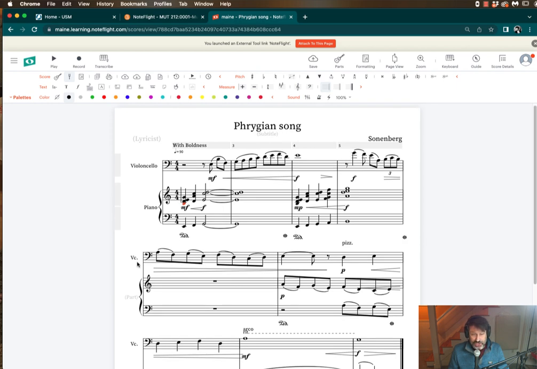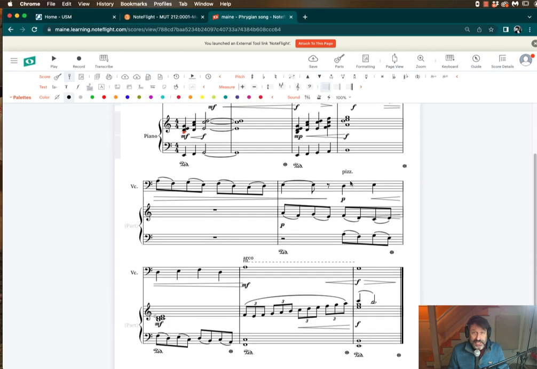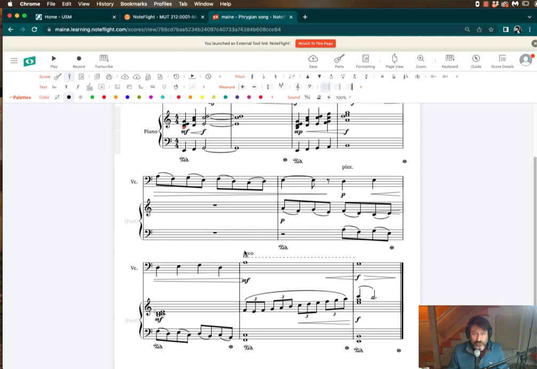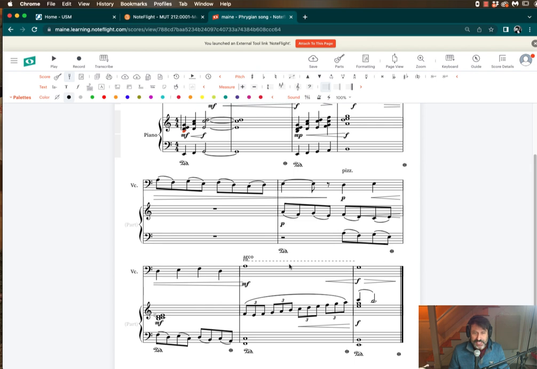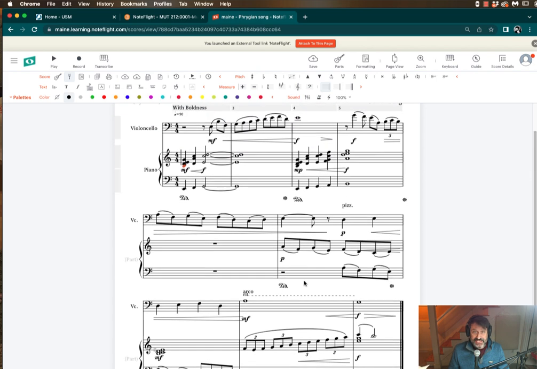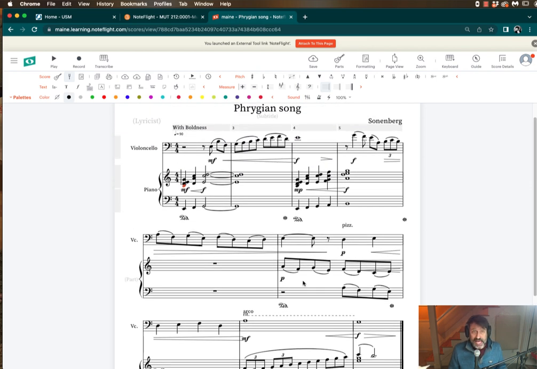We've got some slurs, which I think actually does make a difference in playback for the cello. And we've also got an articulation change to pizzicato and then back to arco, which means with the bow. We have a ritard here, which is very dramatically played out in Note Flight. And so basically, we've got a lot of stuff.